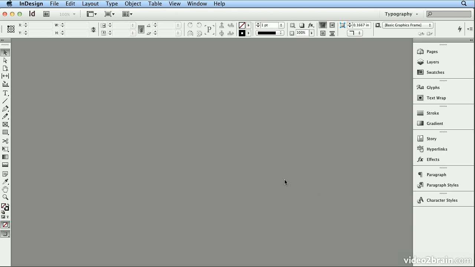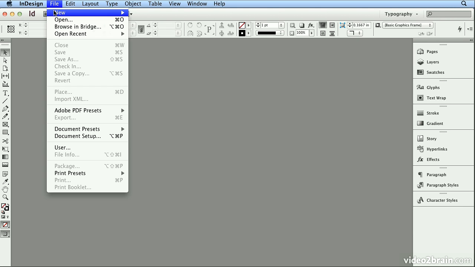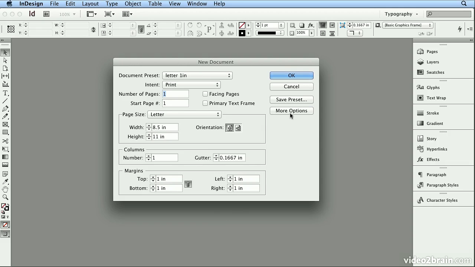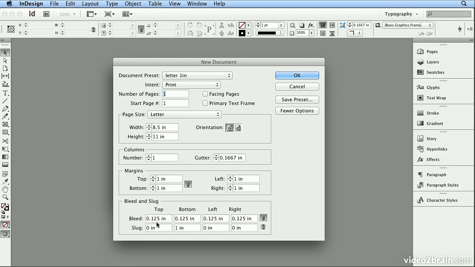We're going to create a new document and place text, and then format it. So I'll choose File, New Document. I'll leave it on my letter 1 inch, which is 8.5 by 11, 1 column, 1 inch margins with facing pages off. If you don't see bleed and slug at the bottom, click More Options, and I always do 1/8 of an inch bleed and 1 inch slug for notes.